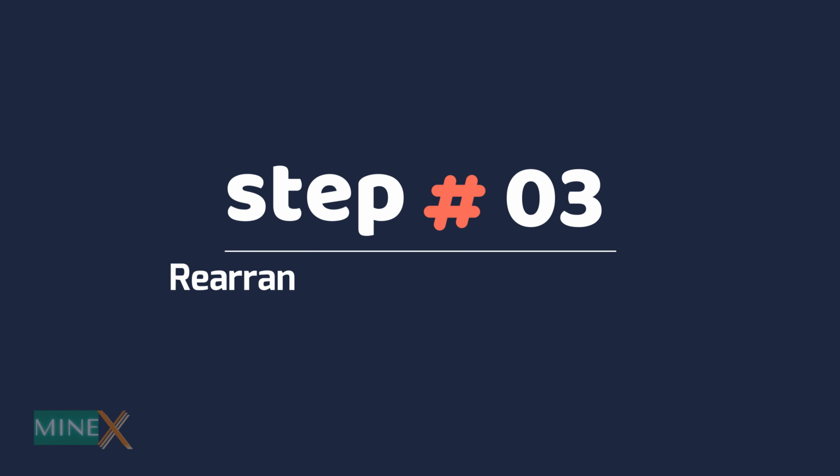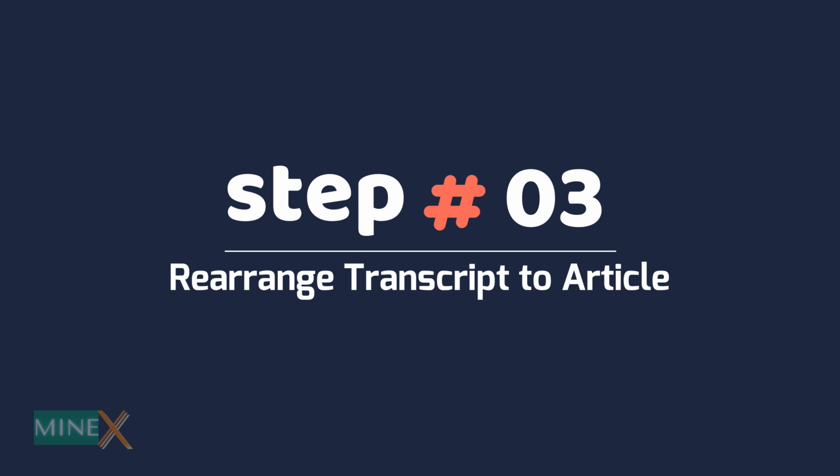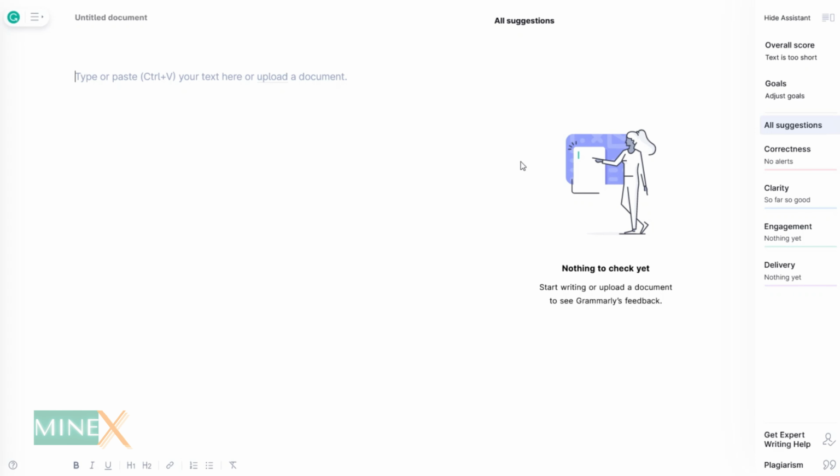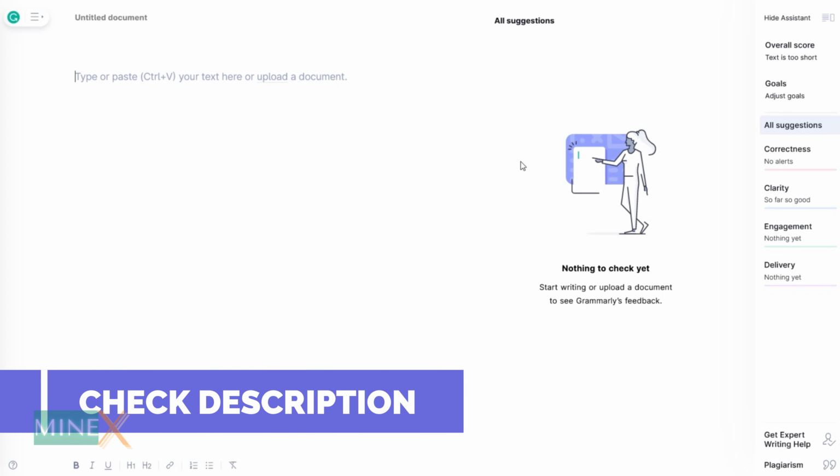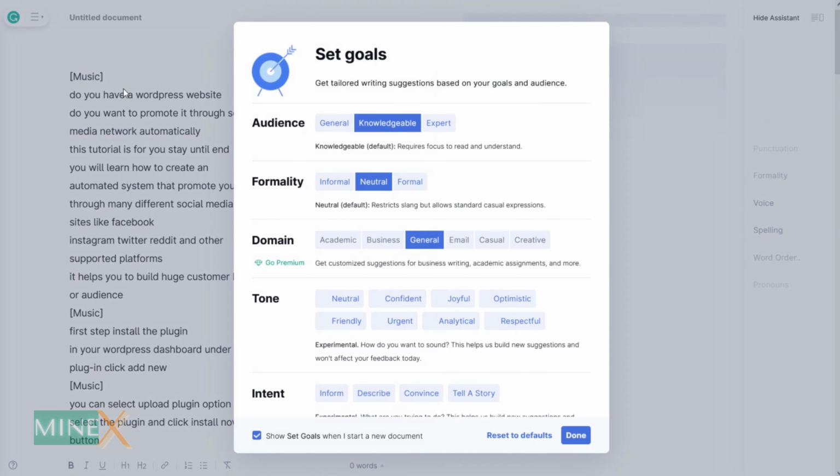Step 3. Rearrange transcript to article. This automated transcription may have many grammar and other mistakes. You can easily detect and correct them using Grammarly. This is a free extension that you can install into Chrome or Firefox. Check the article in the description.